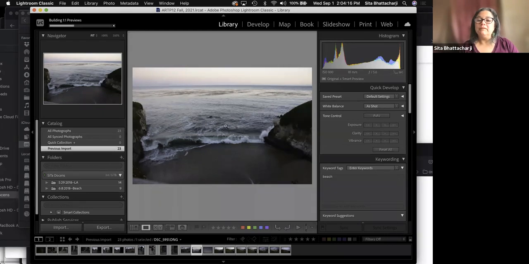All good? All right. And you can see it's still building the preview, and it will eventually finish. And the images will show up here in the library module. So again, the library module is the part of Lightroom that we use to import images into and to look at those images.